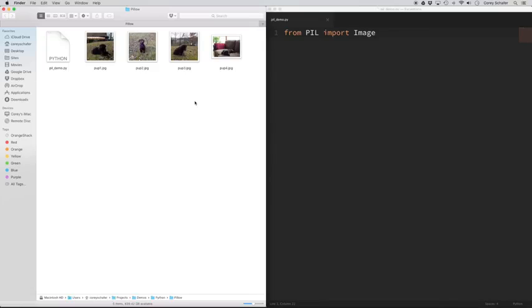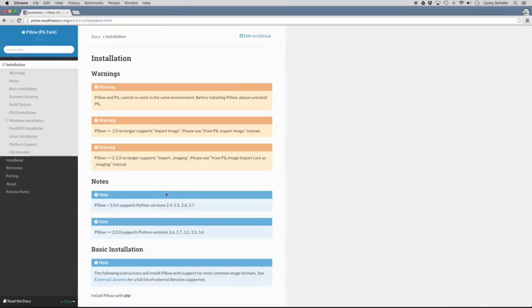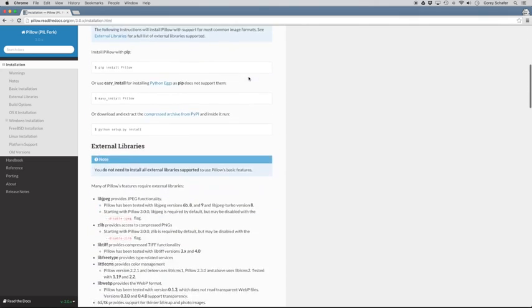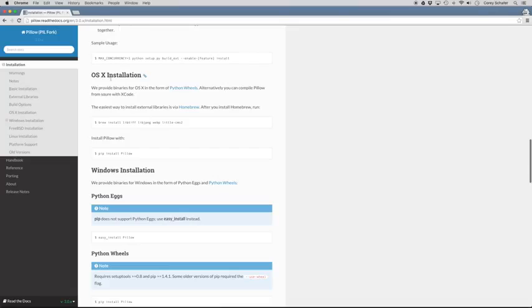First off, we need to install Pillow. Now, I already have this installed on my machine, but I'll show you the commands that I used in order to get it running. I'm on a Mac, so first you want to Google Pillow for Python, and it will take you to their documentation. Since I'm on a Mac, I went down here to OS X installation, but you can install it for whatever operating system you're on.